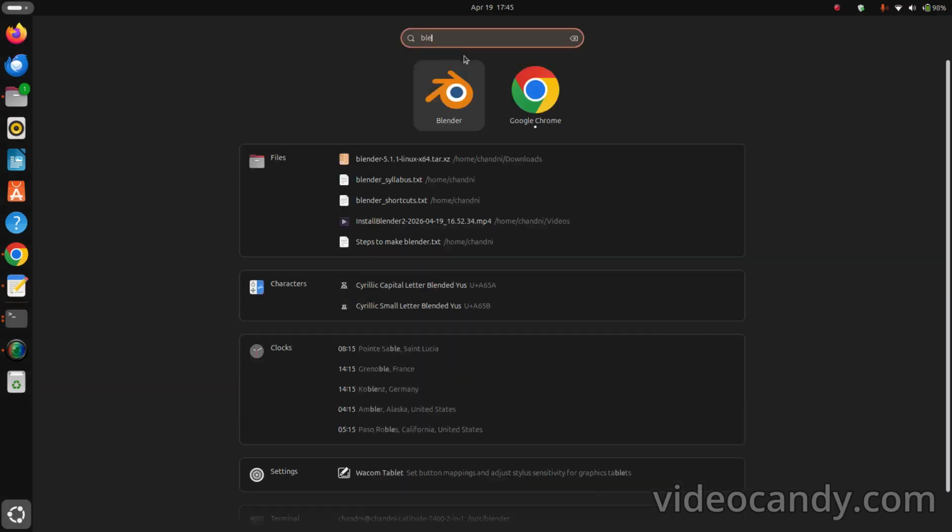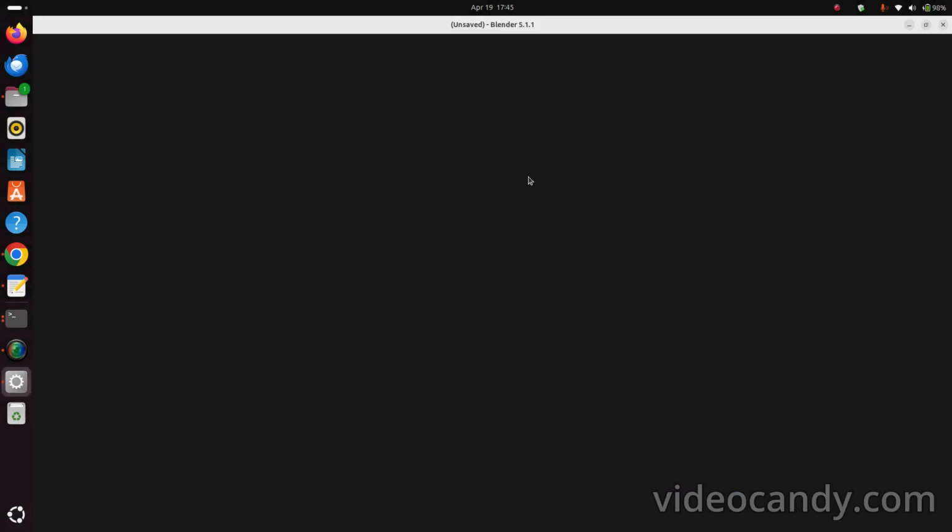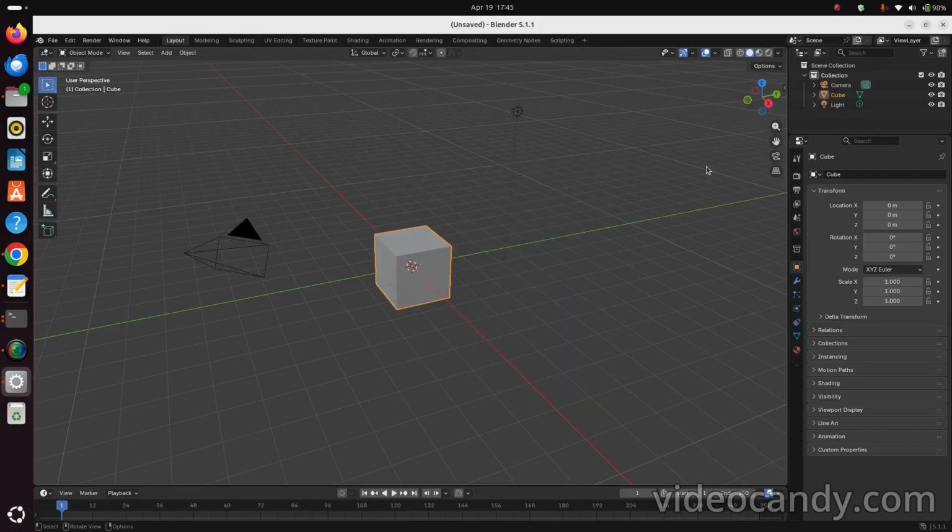Yeah, you can see Blender here inside our desktop apps. Let's click Blender and we can run it successfully.